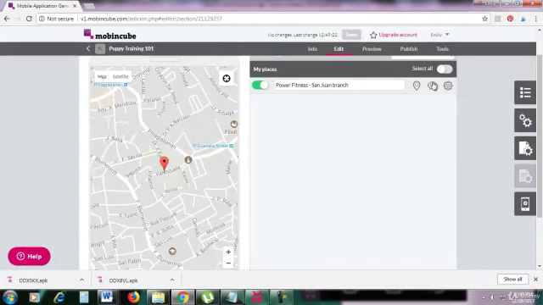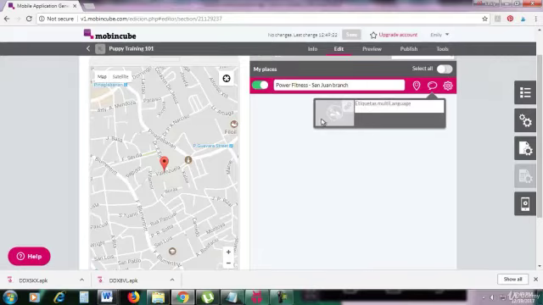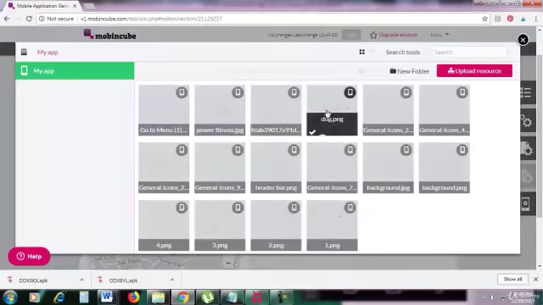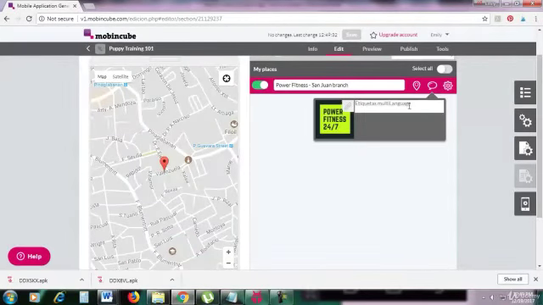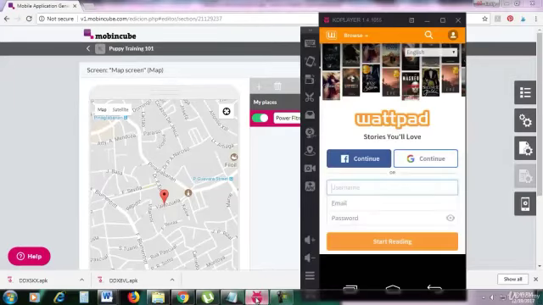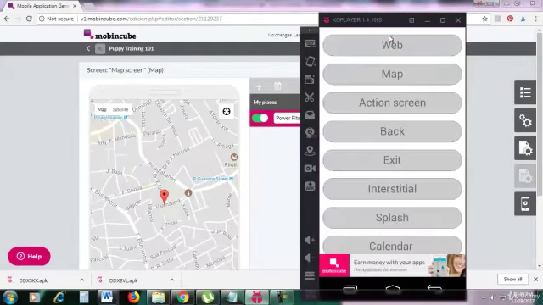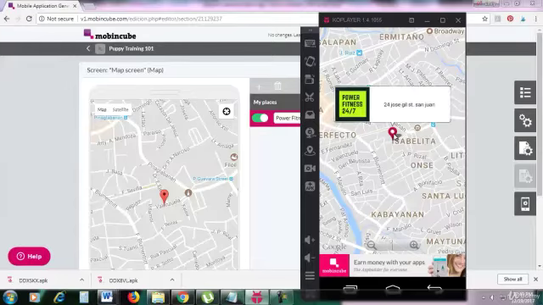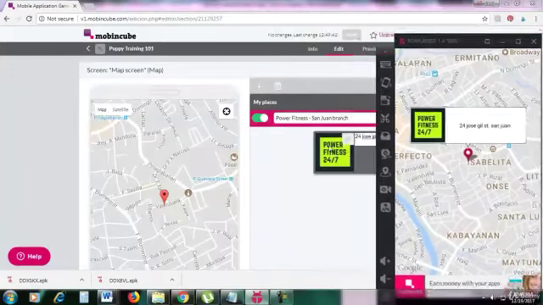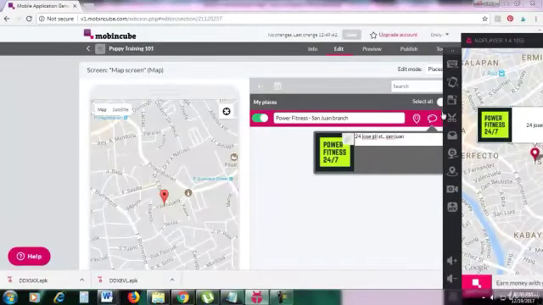Alright, so now let's click this icon, and then we will add the logo. So just click this. Okay, and this is the logo. Okay, and then we need to put the address here. Alright, so I will show you what it looks like. Okay, so let me just go back here. Okay, so click the map. Okay, so this is the map screen. Okay, you can see it. And then if you click this icon, you can see the logo and the address. So this is where we put the logo, and this is where we put the address.